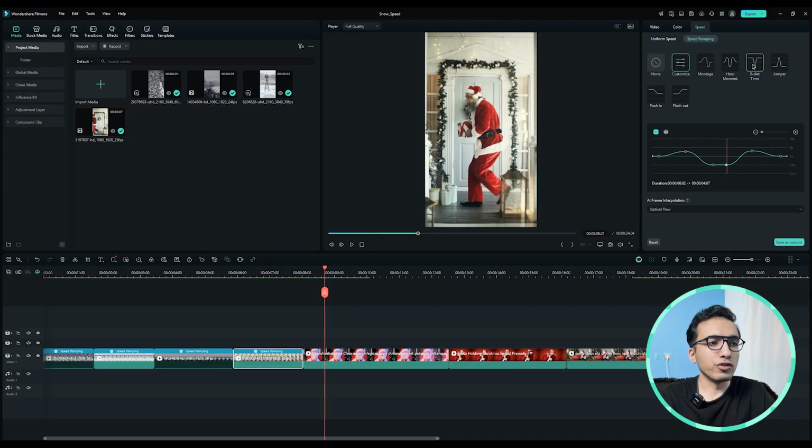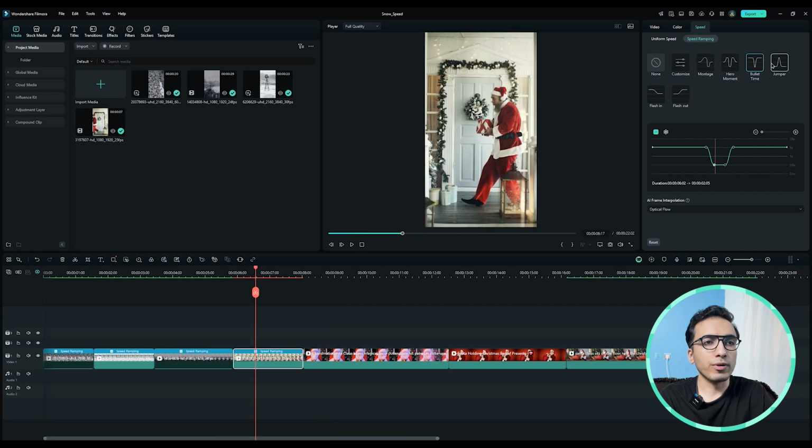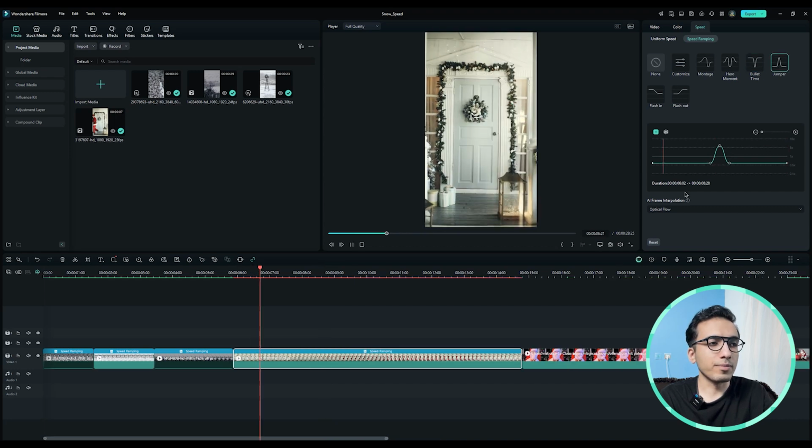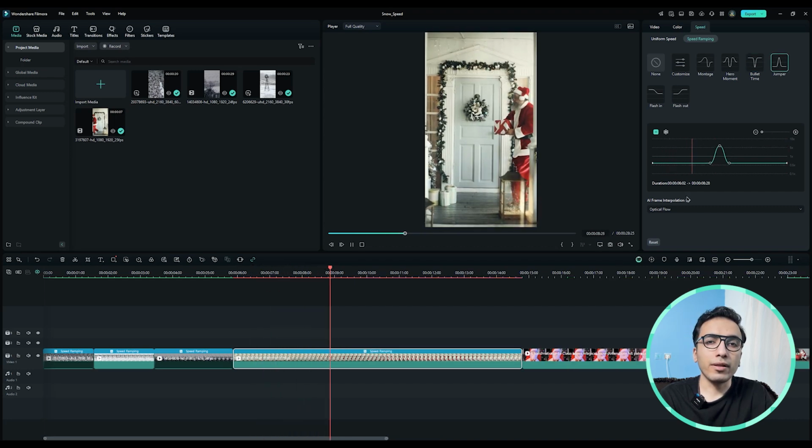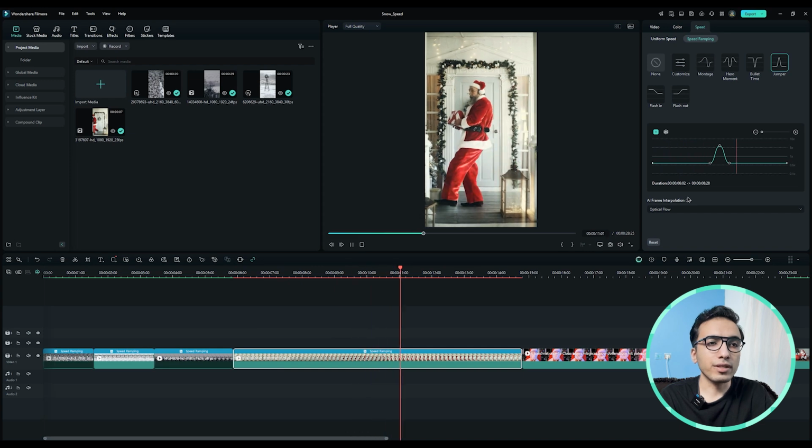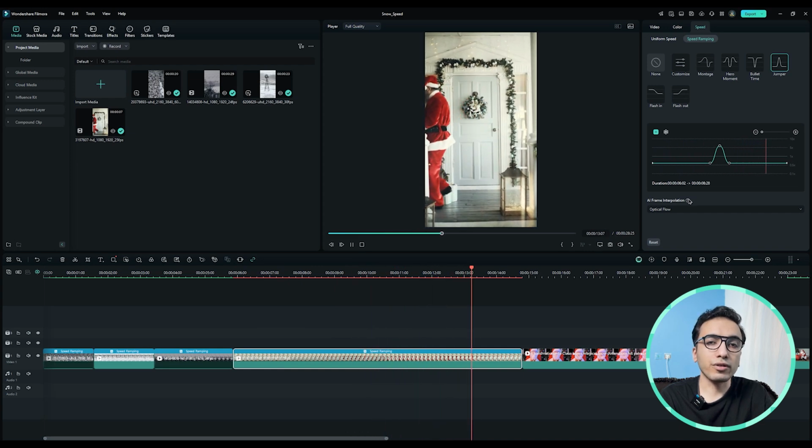Bullet time and jumper curves work like hero moment too, but with the opposite speed. And remember to enable optical flow after using these curves and render your timeline again, and let's see the final result together.